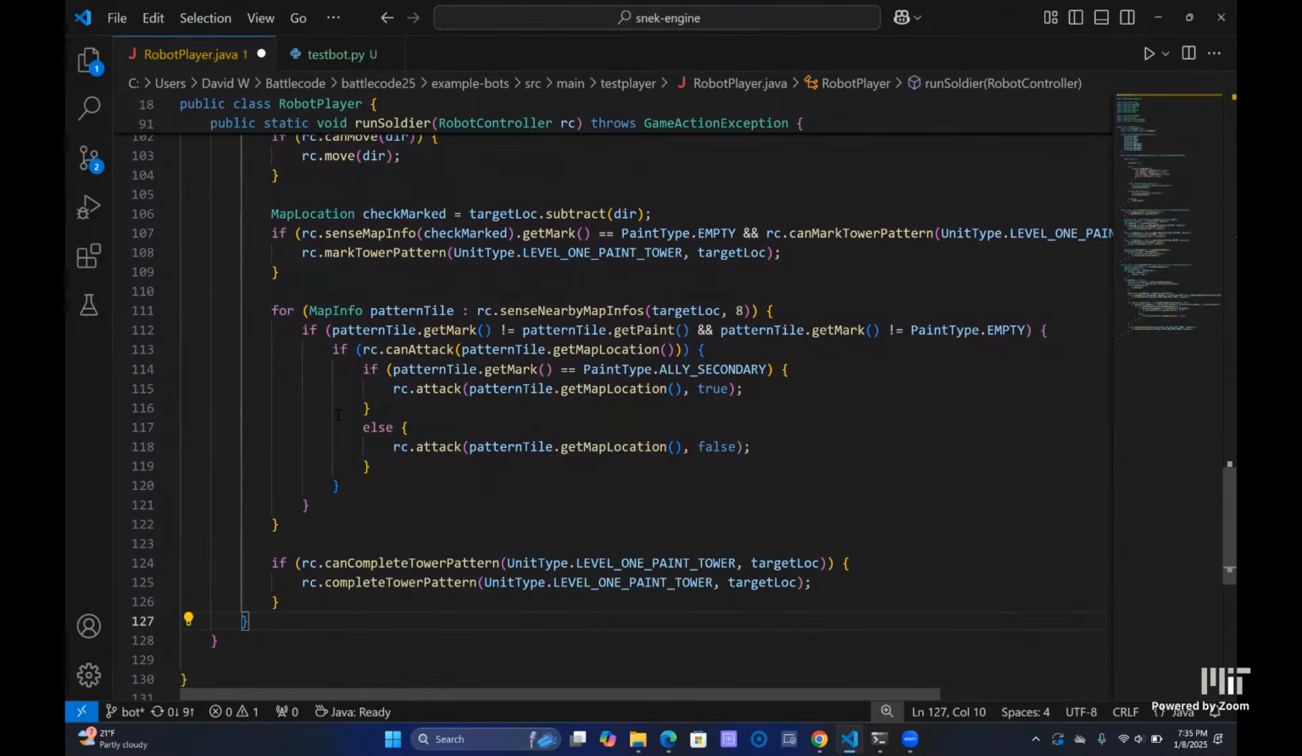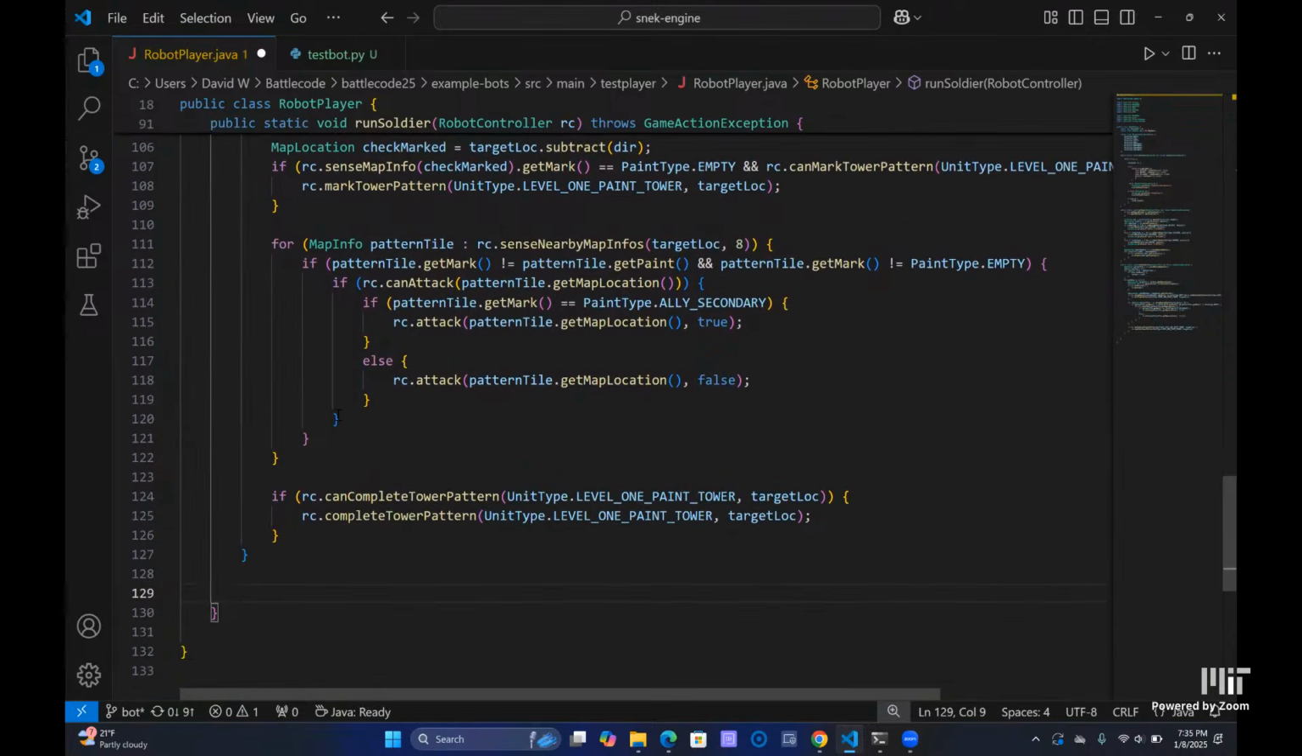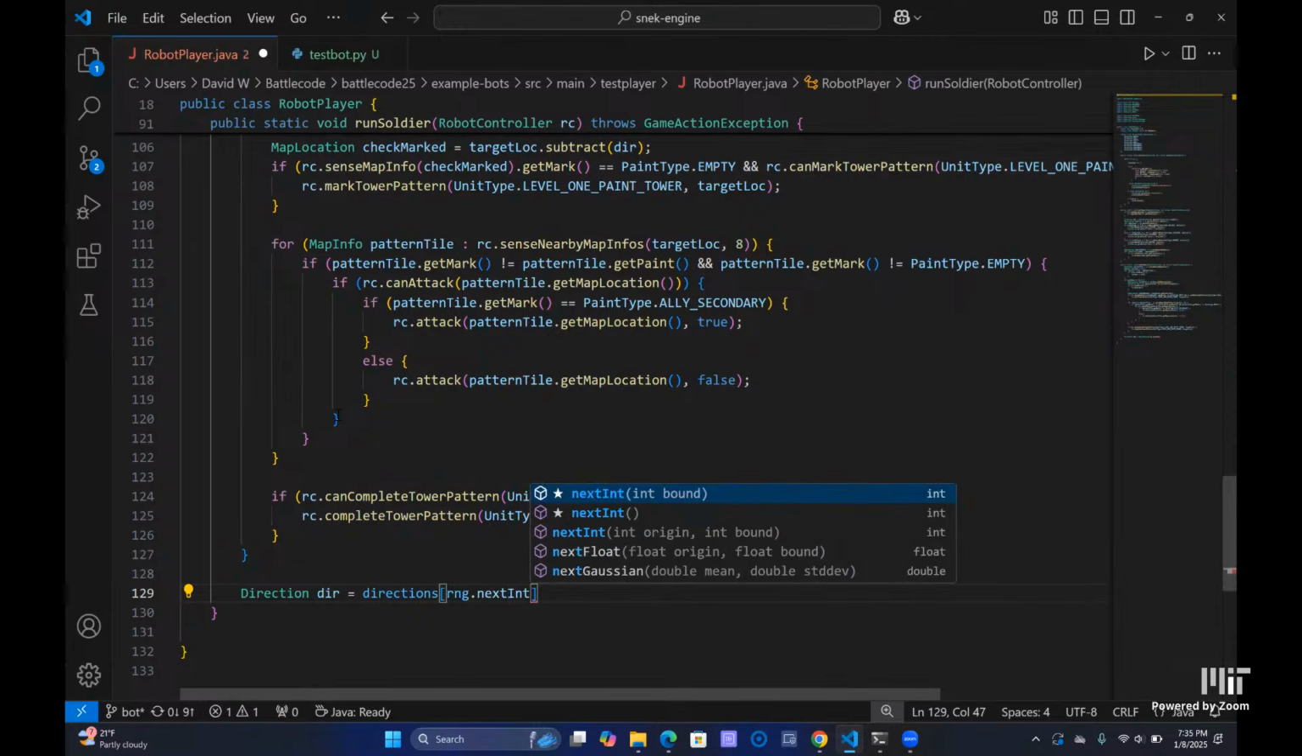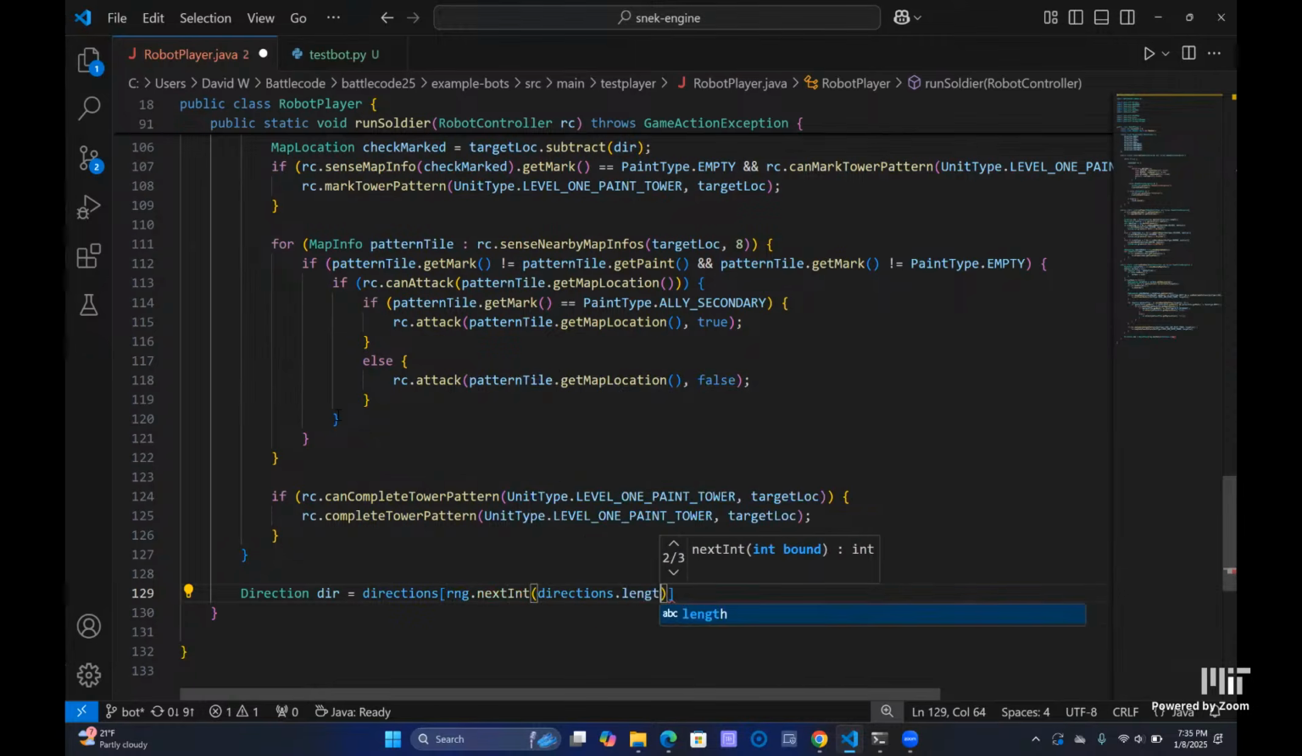We still want our robot to do stuff. So let's say we want to have a robot just move in a random direction and maybe just see if it can attack a given square. So let's say we have a direction variable. Again, as before, we're going to essentially choose a random direction. So we're going to do the same thing we did before. So this line chooses one of the 8 random directions.